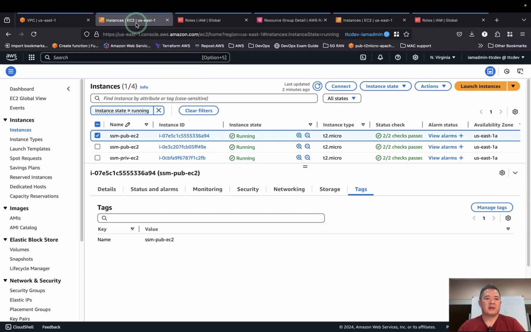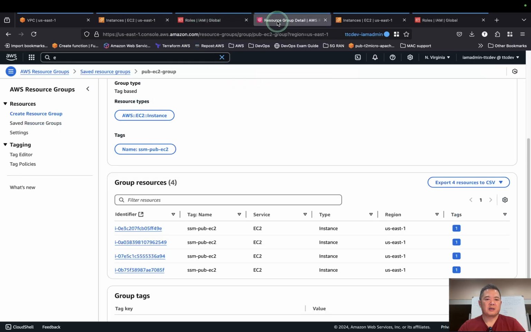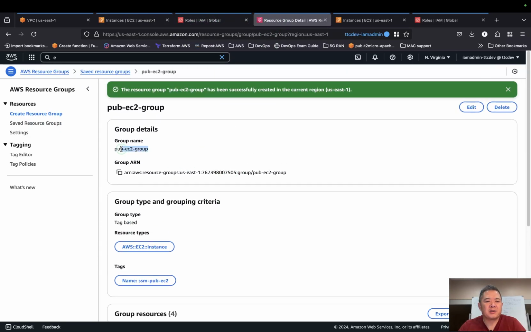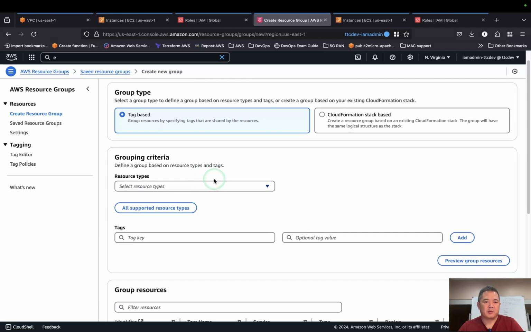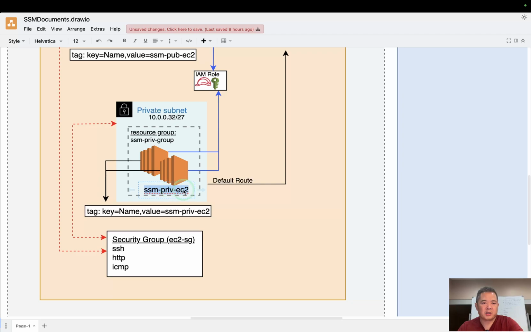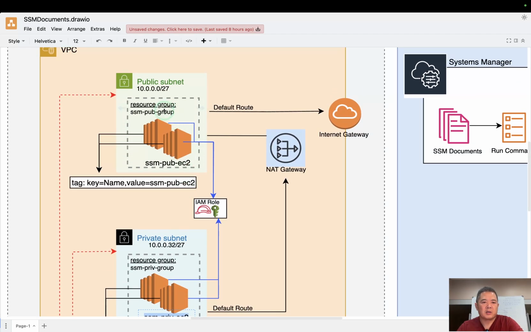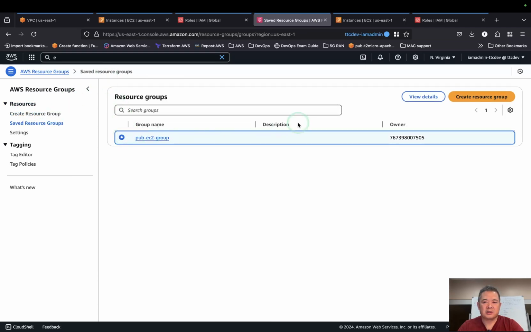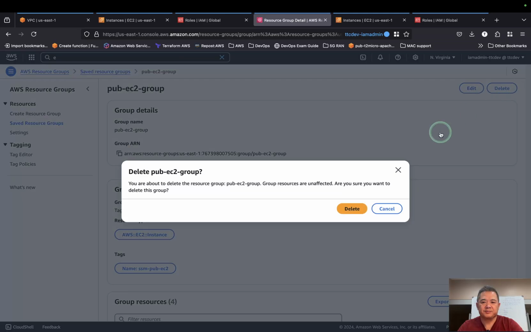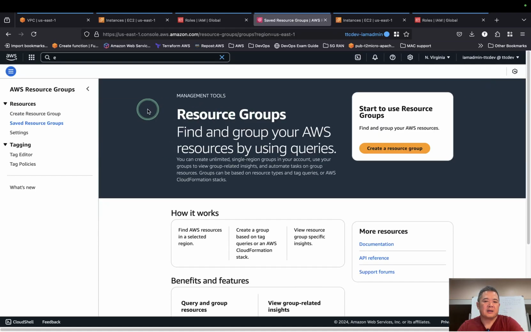So let's go ahead, and we created the resource group already, right? Here's the resource group name, pub ec2-group. I'm going to now create another resource group called priv ec2 group. Okay, another one. You know what, I'm going to go back and create a resource group with this name instead, just to keep everything nice and orderly with a network diagram. So go back here, saved resource groups. I'm going to delete this one actually. Delete. Okay, I deleted that.